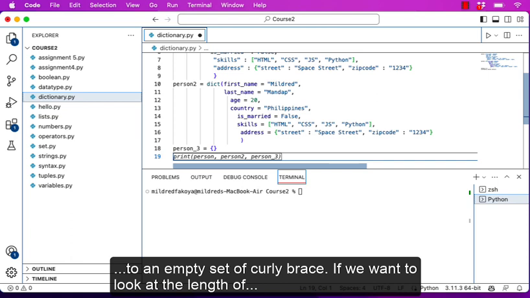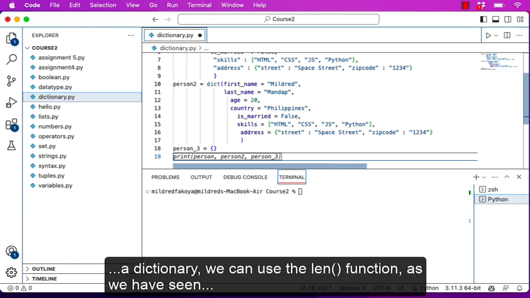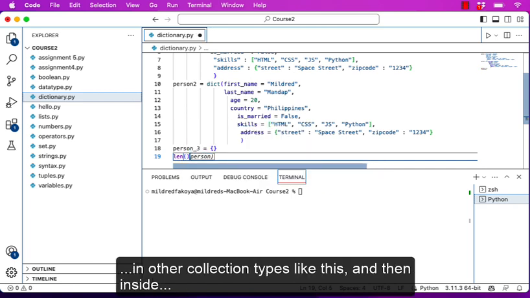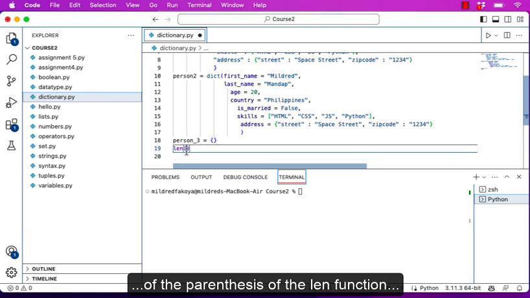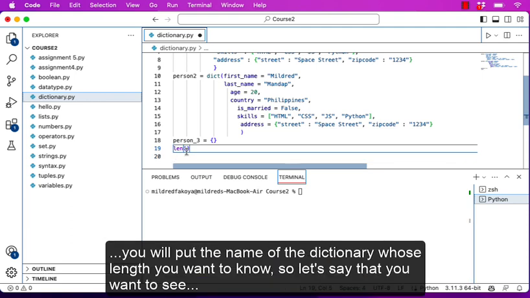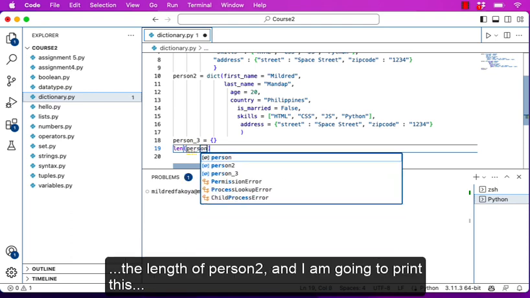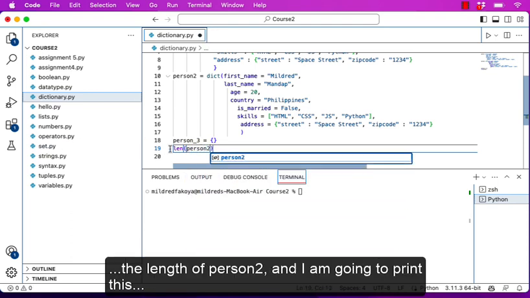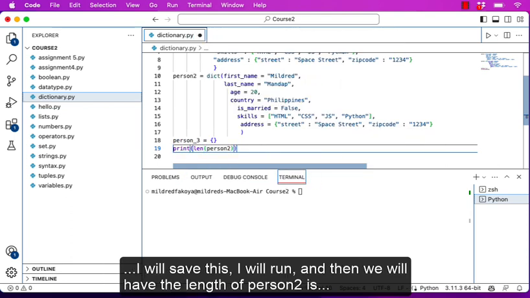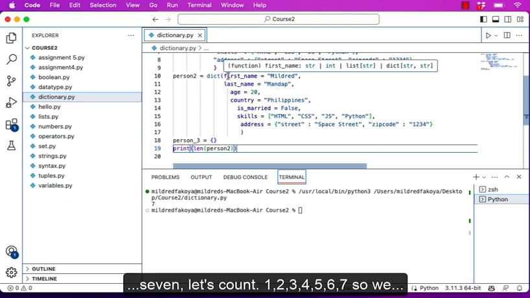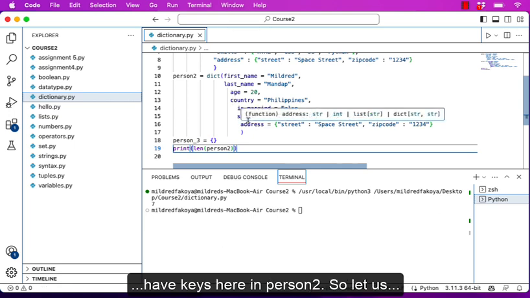If we want to look at the length of a dictionary, we can use the length function like we have seen in other collection types, and then inside the parentheses of the length function, you put the name of the dictionary whose length you want to know. So let's say we want to see the length of person 2, and I'm going to print this so that we can see something printed out. So we print length of person 2. I'll save this, I'll run, and we'll have the length of person 2 is 7. Let's count 1 2 3 4 5 6 7. So we have 7 keys here in person 2.